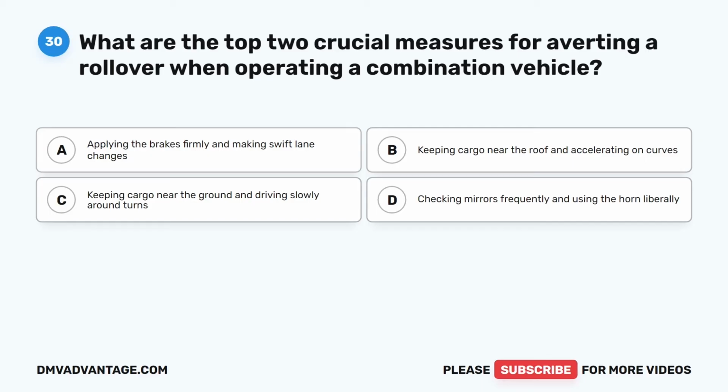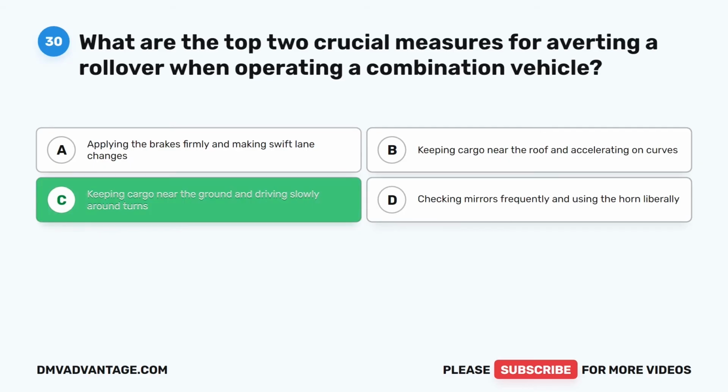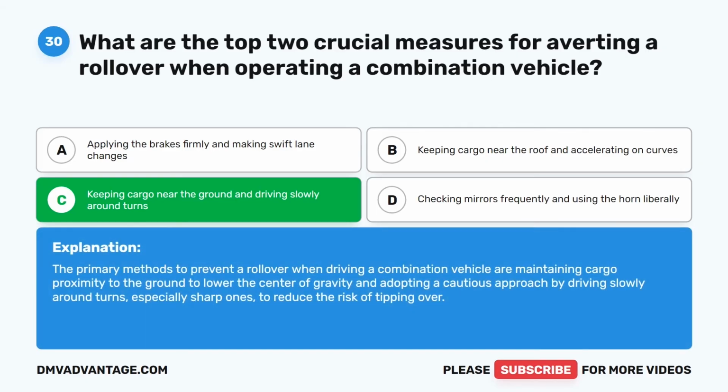D, checking mirrors frequently and using the horn liberally. The correct answer is C, keeping cargo near the ground and driving slowly around turns. The primary methods to prevent a rollover when driving a combination vehicle are maintaining cargo proximity to the ground to lower the center of gravity and adopting a cautious approach by driving slowly around turns, especially sharp ones, to reduce the risk of tipping over.